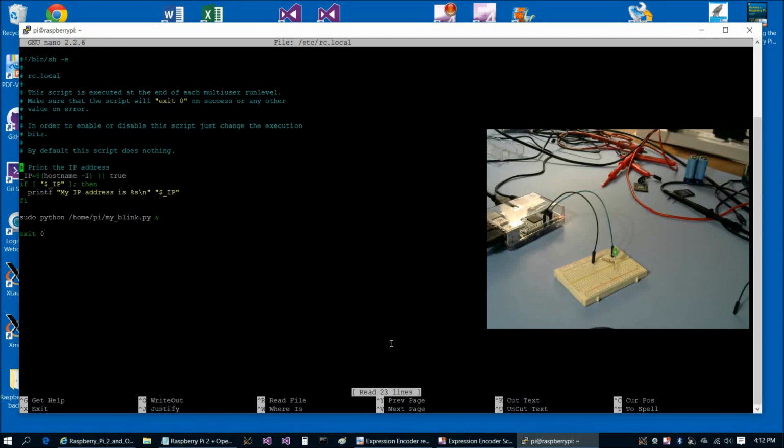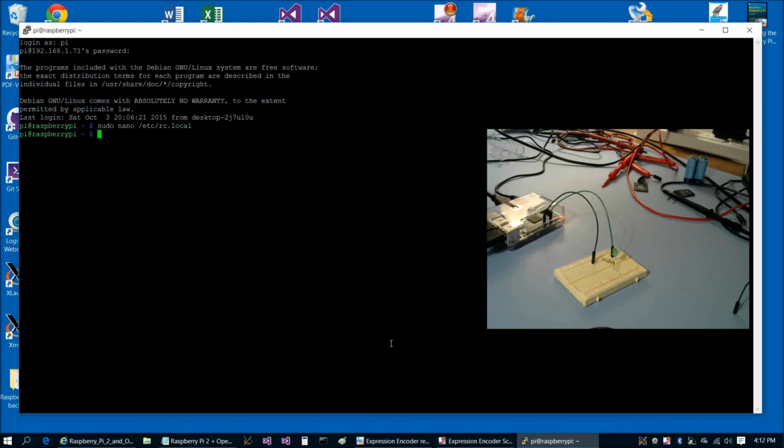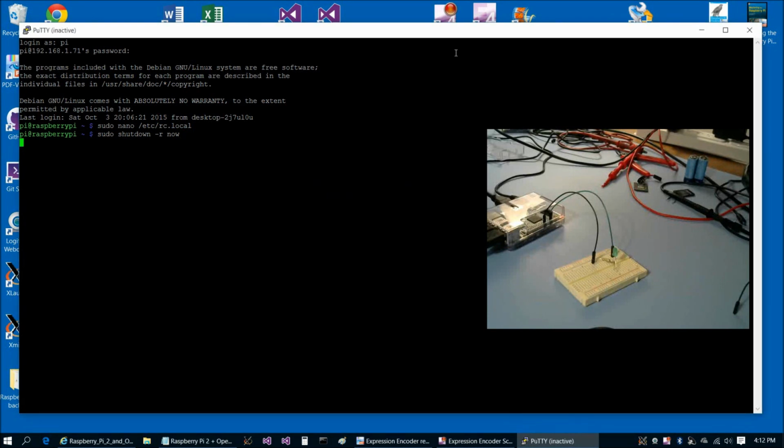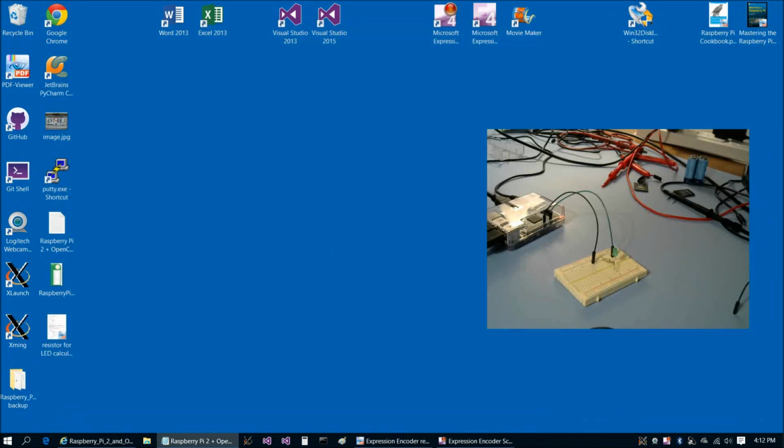So we're simply going to scroll down here and delete this, and then Control O, Control X, and now we can reboot again, and then it will not run the program for us. So of course we lose our connection anytime we do that, and I'm going to go ahead and stop the recording for just a moment.